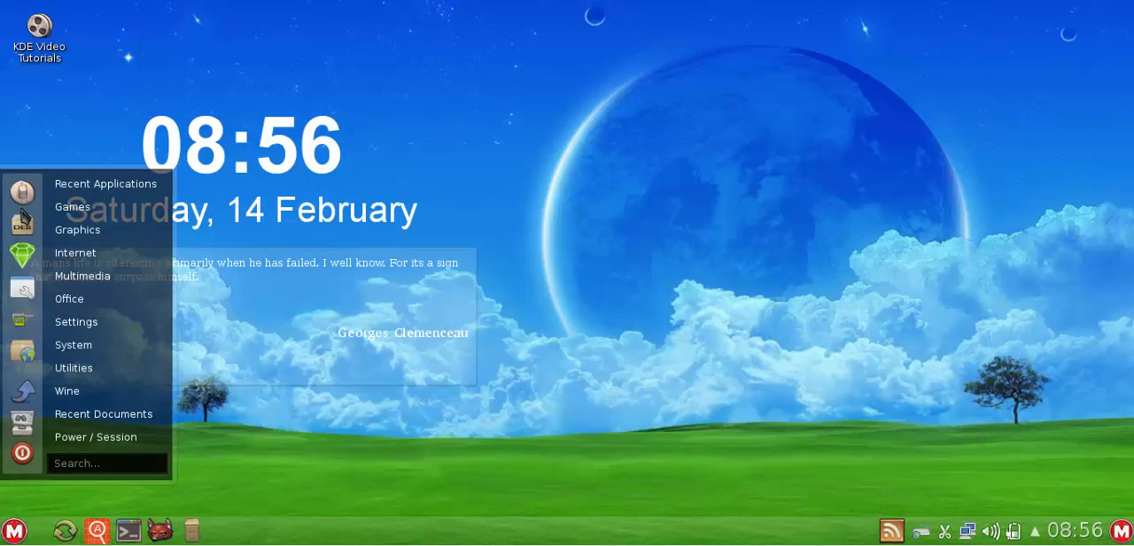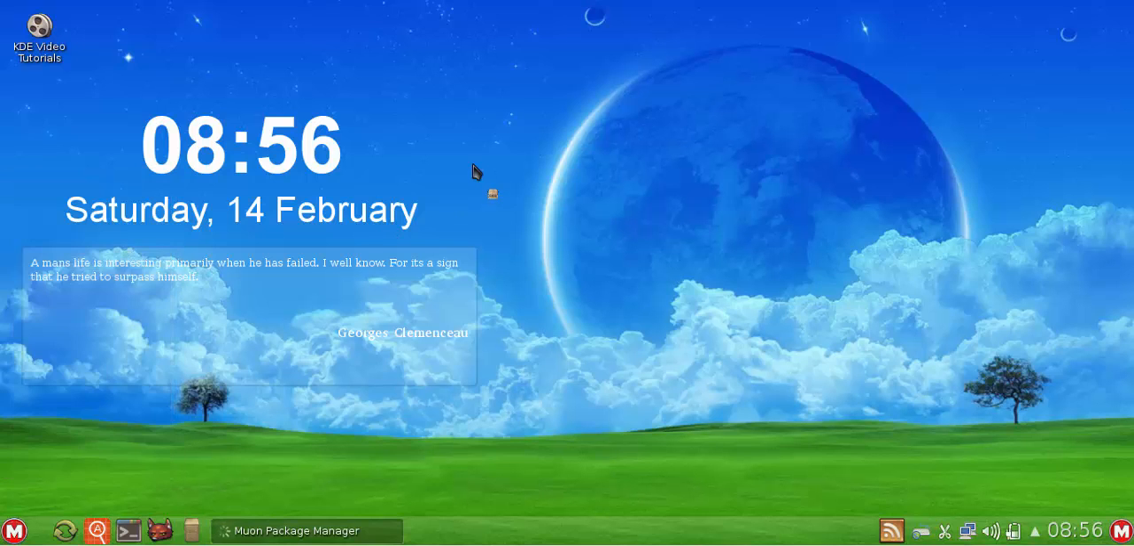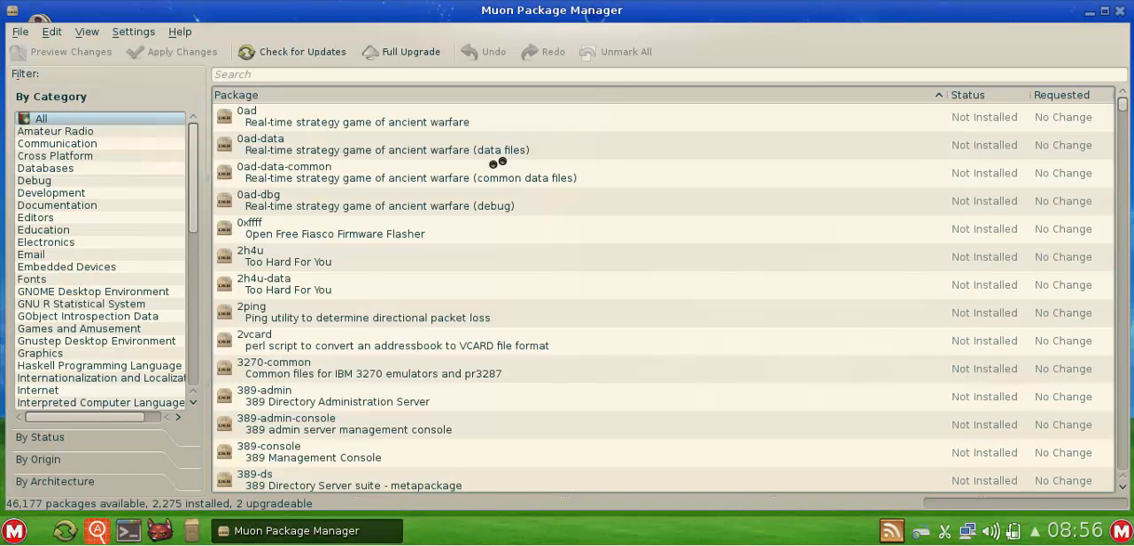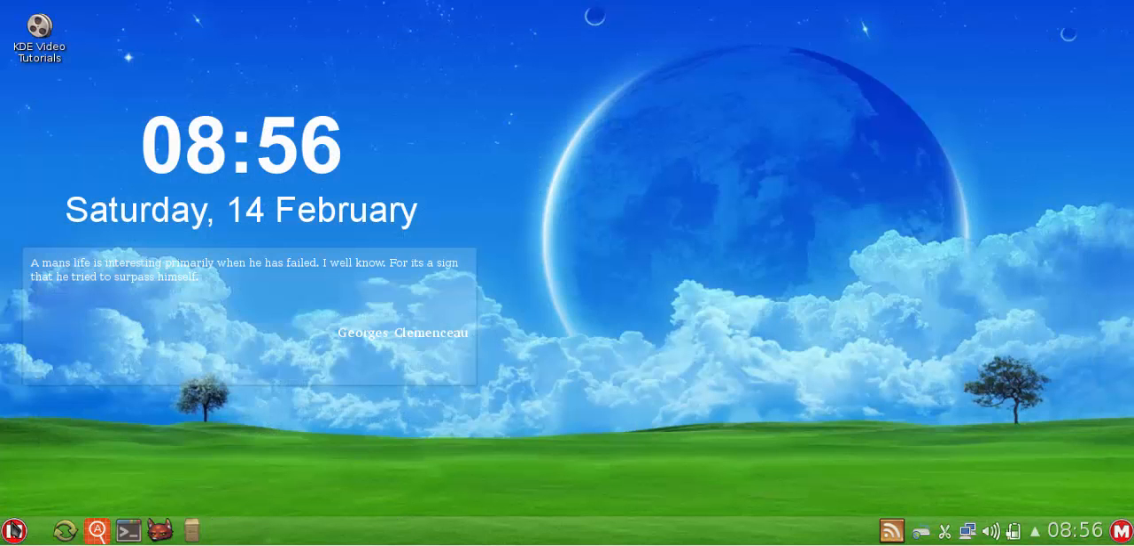So you got your system settings there. That's one of your favorite icons. The other is your package manager, which is the Muon package manager, which is very similar to Synaptic. I just find it's got a couple more extra features in, and it's actually written for KDE. So that's your default package manager.